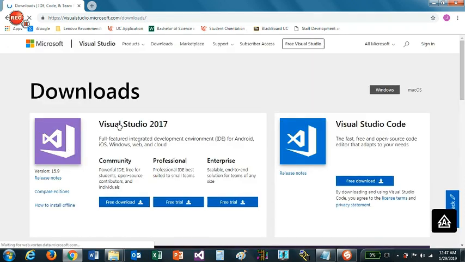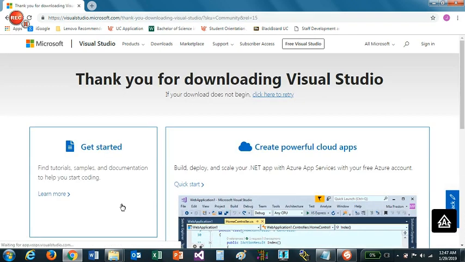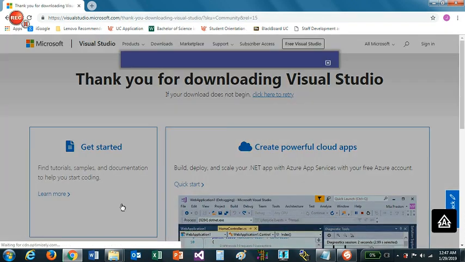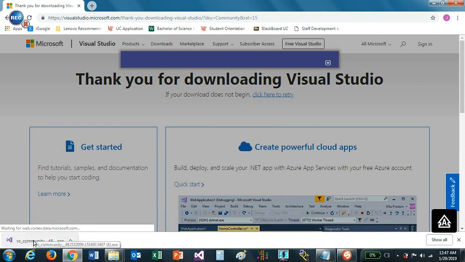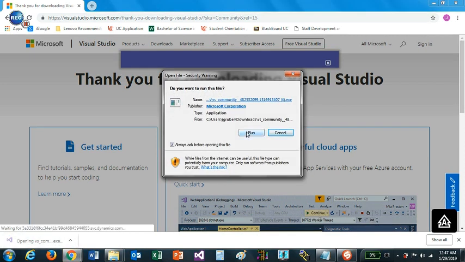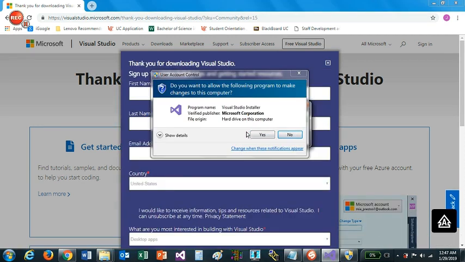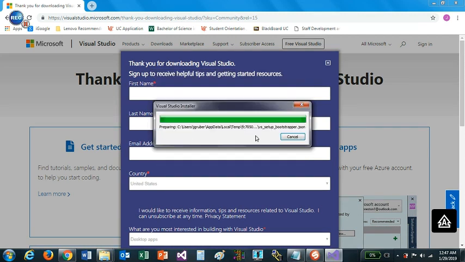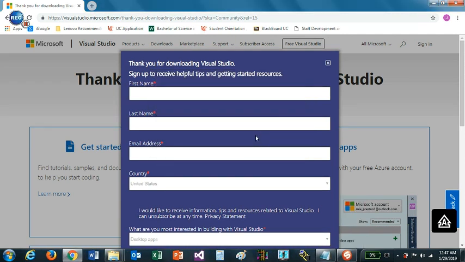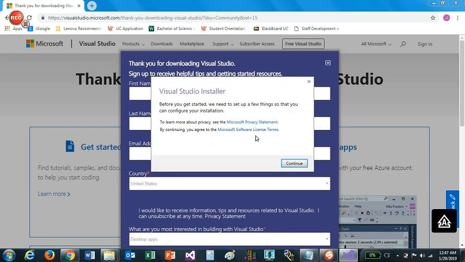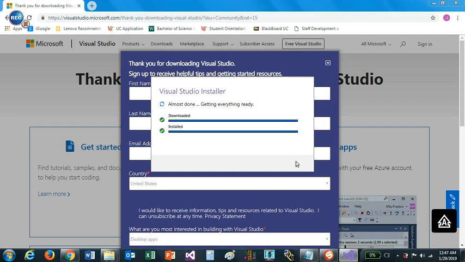We're going to download Visual Studio 2017 Community version, which is the free download, and your download should start automatically. When that's complete, you will run this software, and you will allow it to make changes. Click continue. And your download could take a little longer than this. I've already downloaded the software.